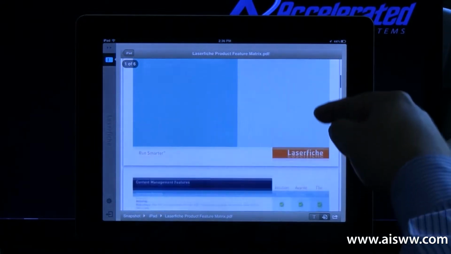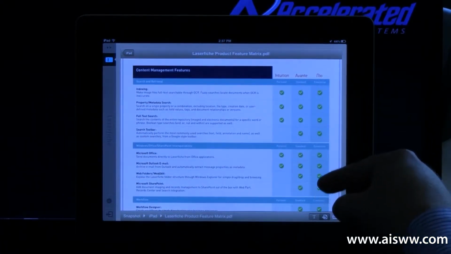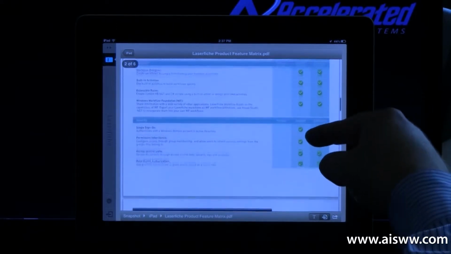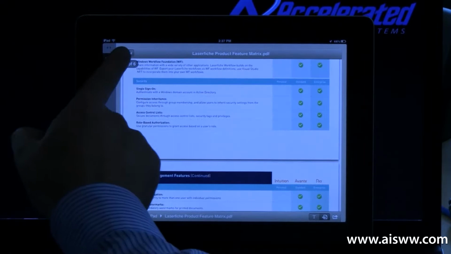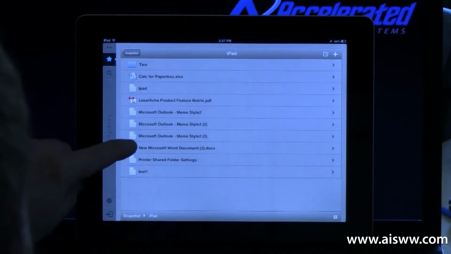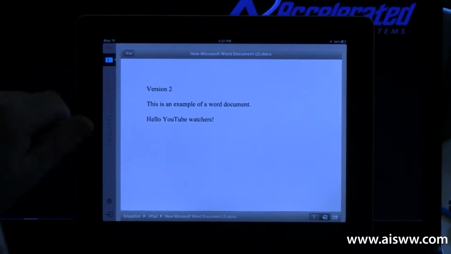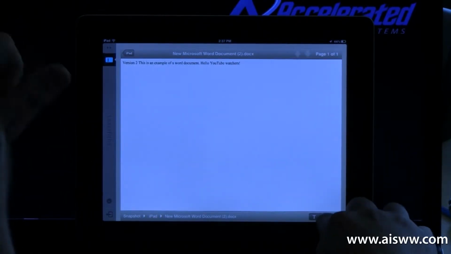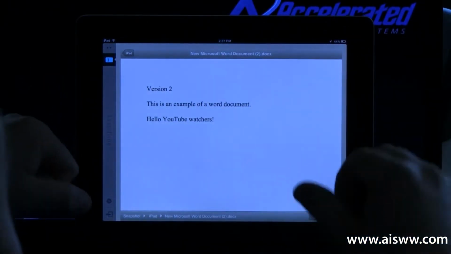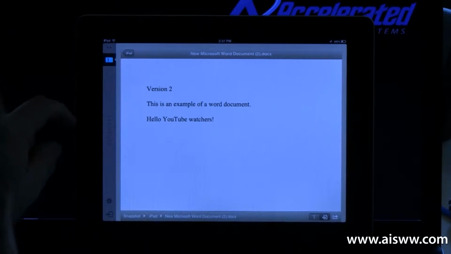Here's the contents of Laserfiche and all the different components that we offer with our program, such as workflow and second-to-none security. We can also open up Word documents, and you can see here that this is the second version, and this is an example of a Word document. Here we can just look at the text, and again, this would be the actual document itself, so if you have some rich formatting, this will come through and you will be able to see it.